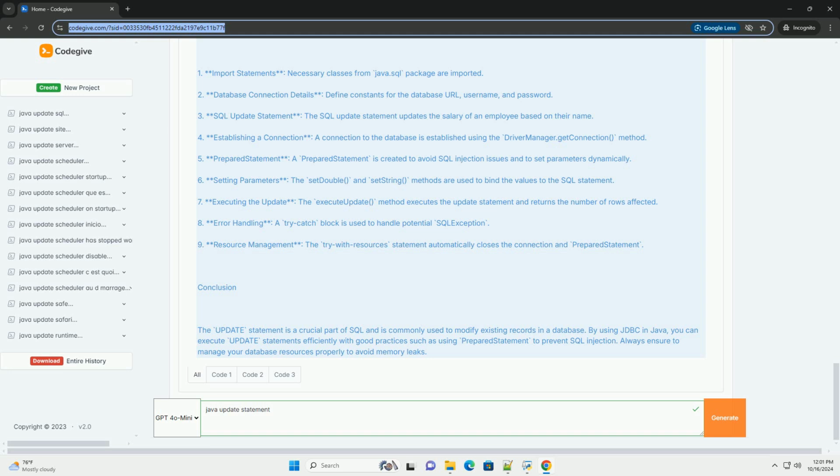Conclusion. The update statement is a crucial part of SQL and is commonly used to modify existing records in a database. By using JDBC in Java, you can execute update statements efficiently with good practices such as using prepared statements to prevent SQL injection. Always ensure to manage your database resources properly to avoid memory leaks.